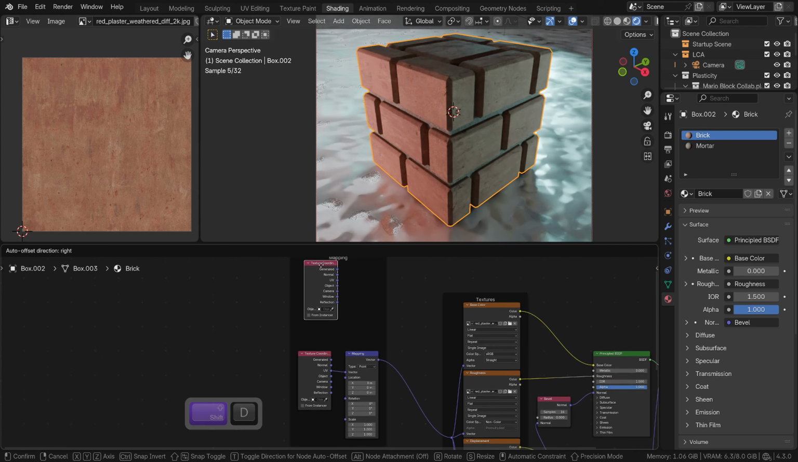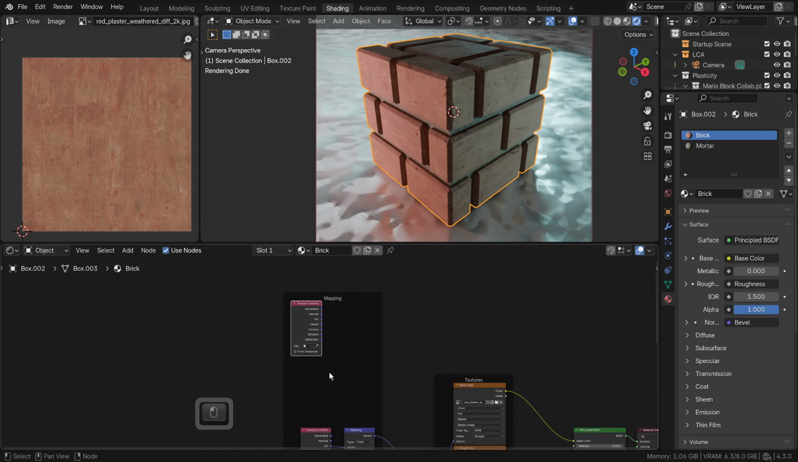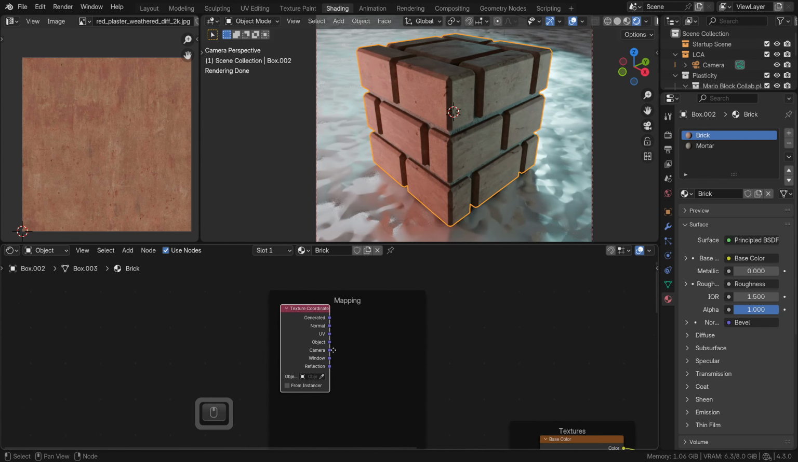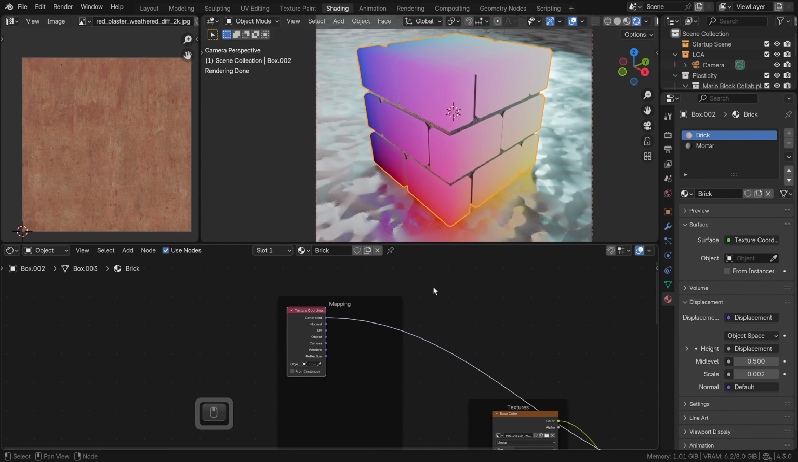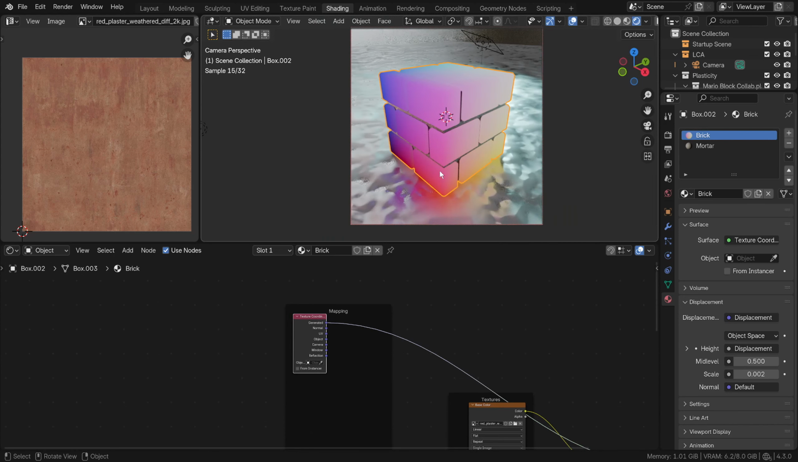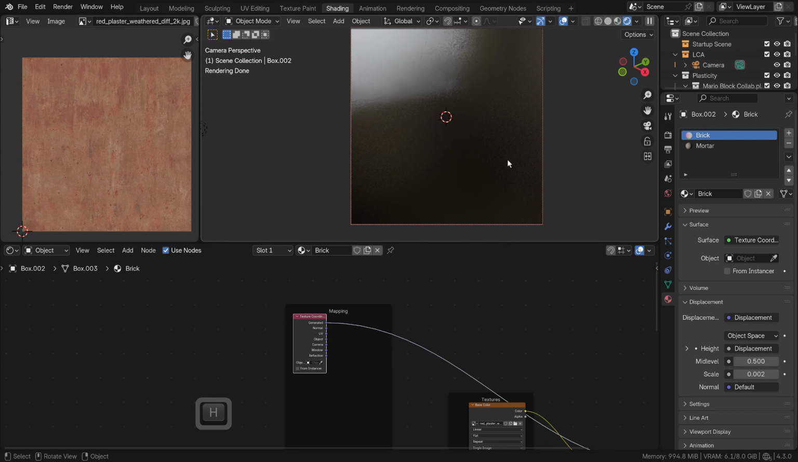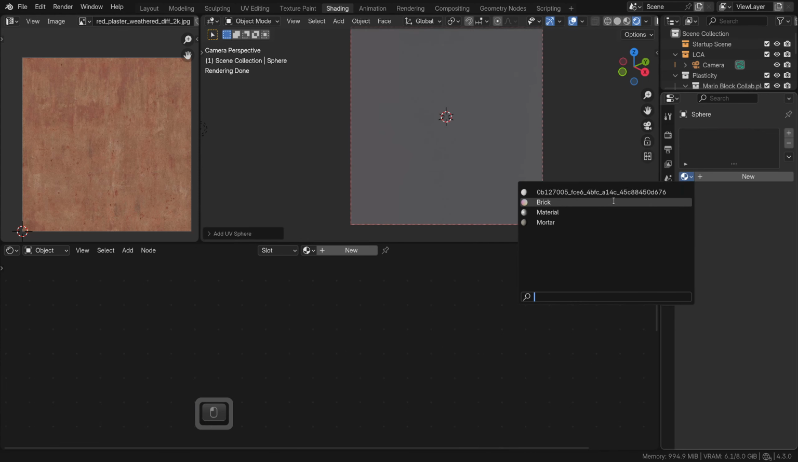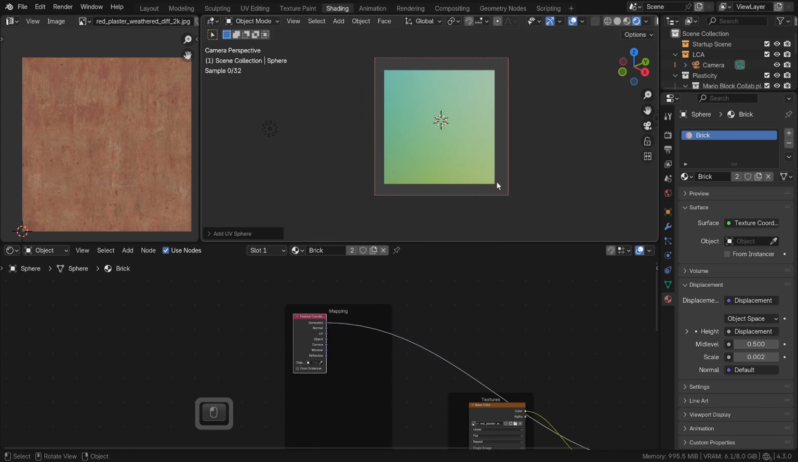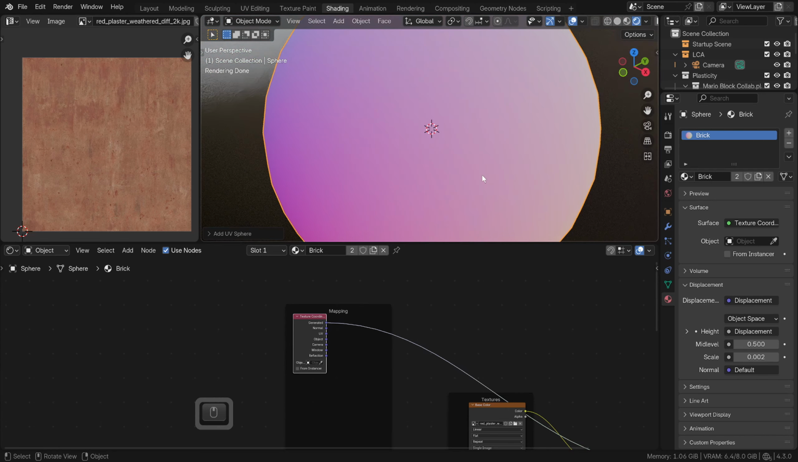I'm going to press Shift D and duplicate this node. This is our mapping zone, and we're going to look at generated coordinates. You might see this psychedelic color come up on your screen, and it might be better to view this with a sphere. So I'm going to select everything for a second and press H, then Shift A, and add in a UV sphere, and we're going to add our brick material to the UV sphere. We'll zoom out and go into front mode.